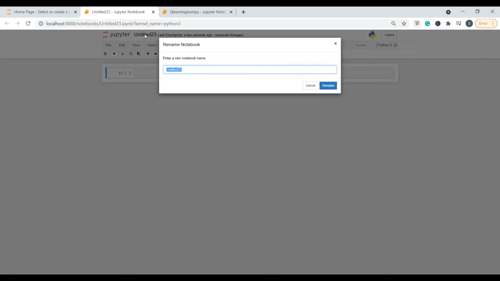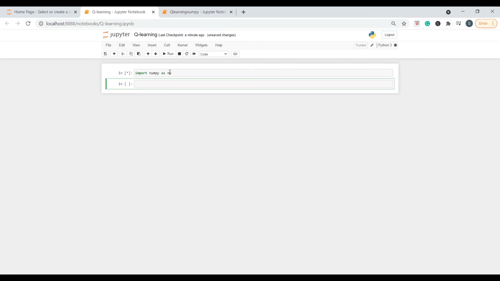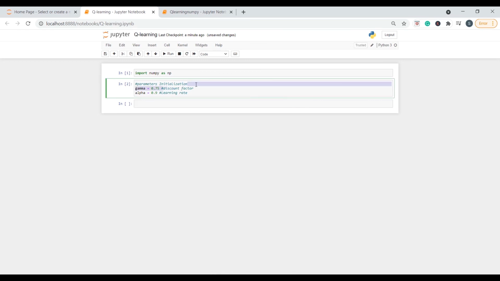So what I'm going to do is create a new Python 3 file in the Jupyter notebook and I'll name it QLearning. So let's define the states. But before that, what we need to do is import NumPy because we are going to use NumPy for this purpose, and let's initialize the parameters, that is the gamma and alpha parameters. So gamma is 0.75, which is the discount factor, whereas alpha is 0.9, which is the learning rate.